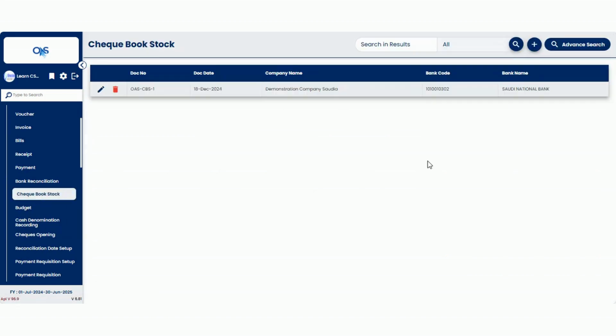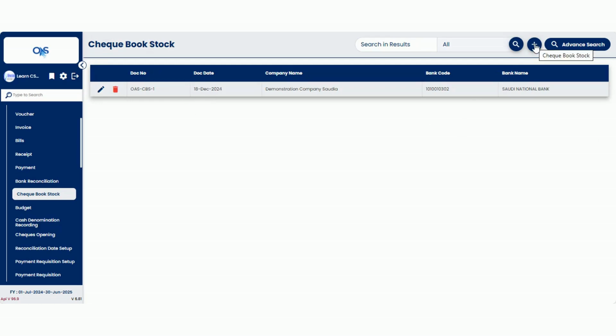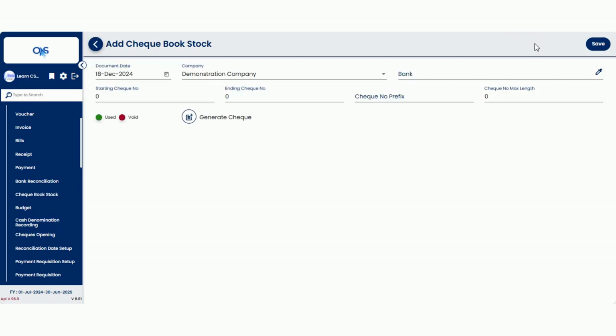a new checkbook. From the list of existing checkbooks, you can click on the pencil icon to edit or view any checkbook record. The Edit view will display all the void and used checks within that particular checkbook. Above the main checkbook list, click on the plus icon to add a new checkbook.